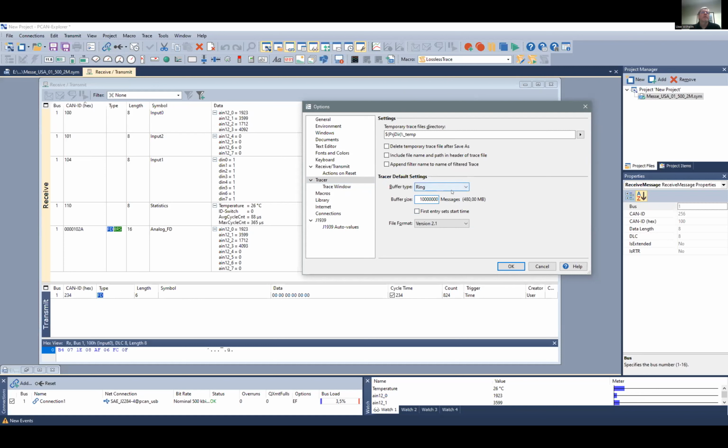And when I use ring, then if it's reached the end, it starts at the beginning. So you always have the last 1 million CAN frames or 10 million CAN frames in this buffer. So it's a FIFO buffer, first in, first out. It's a ring buffer, and this is a ring. Oh, a ring buffer, I see. Yeah. If you use linear, for example, then it simply stops after the buffer is full. That's all. Okay.